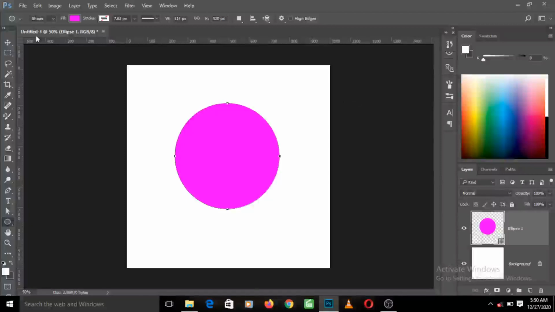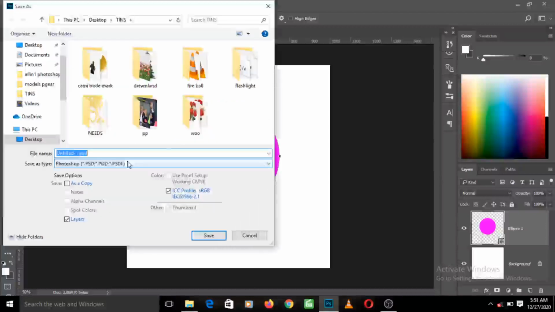So if you want to save it in the Photoshop file format, all you need to do is go to File, then you go to the option that says Save. Now you use this option when you've not saved your document at all, when you want to save it for the first time. So you choose Save, and when you click on Save, it opens up this box for you to specify which format you want to save it in.